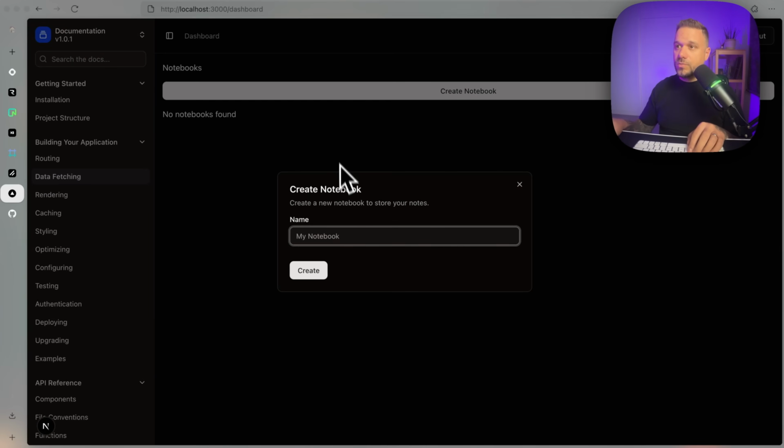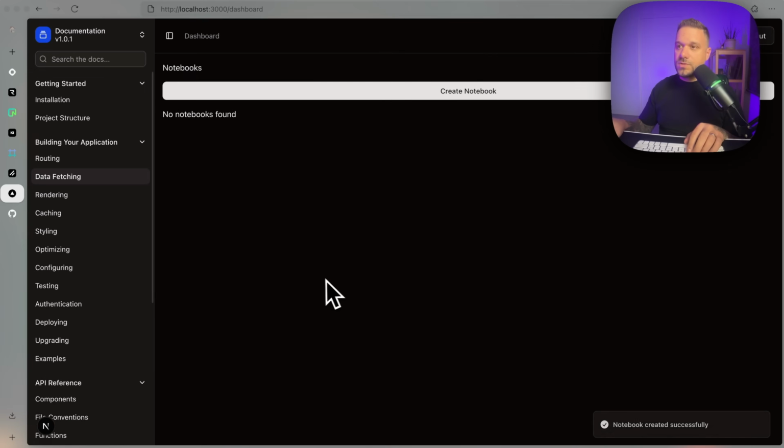Okay, create notebook. Notebook, let's just call it orcs. Create. Looks nice for now. And notebook created successfully. We didn't refresh, so I need to refresh myself. And we can see our notebook here.